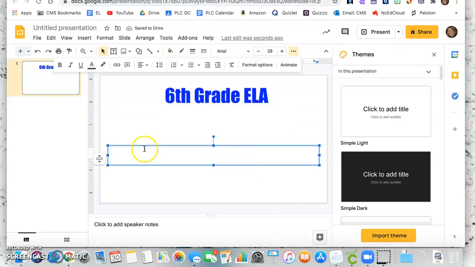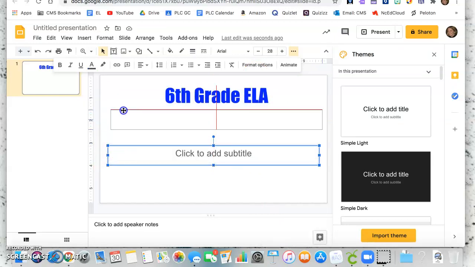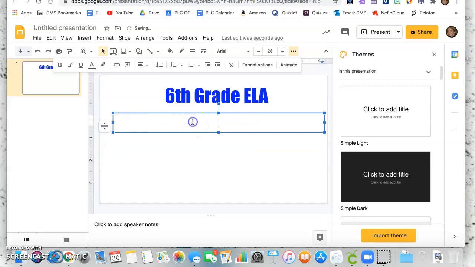All right, so then here is my small box where I can just start typing text. Notice how it's centered, which means it will be centered on your slide. I can show you how to fix that too if you don't like it.